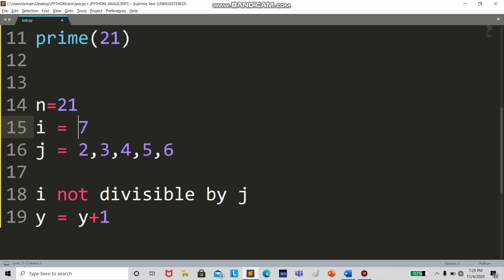Then I'll take i equals 7 and j equals 3, initializing j. So j is equal to 3, then my value of y becomes 2, because 7 and 3 are not divisible. Then I'll take i equals 7 again. 7 will remain constant for these intervals. Okay, so then I'll take 7 and my value of j would be 4. Is 7 divisible by 4? No, it's not. So my value of y becomes 3. So similarly, I'll check for this, I'll check for this.